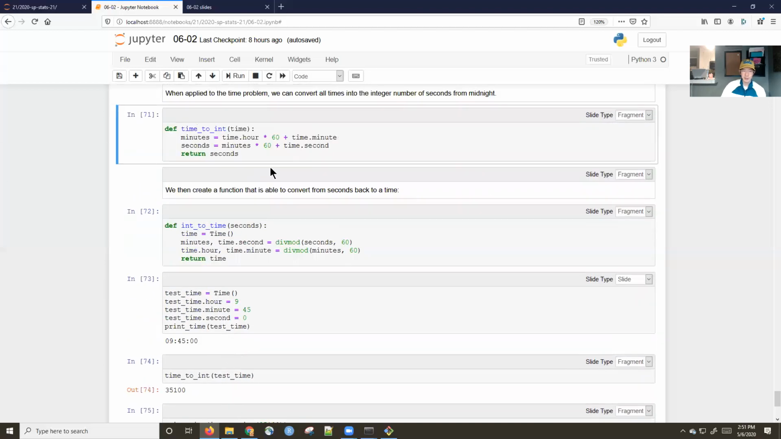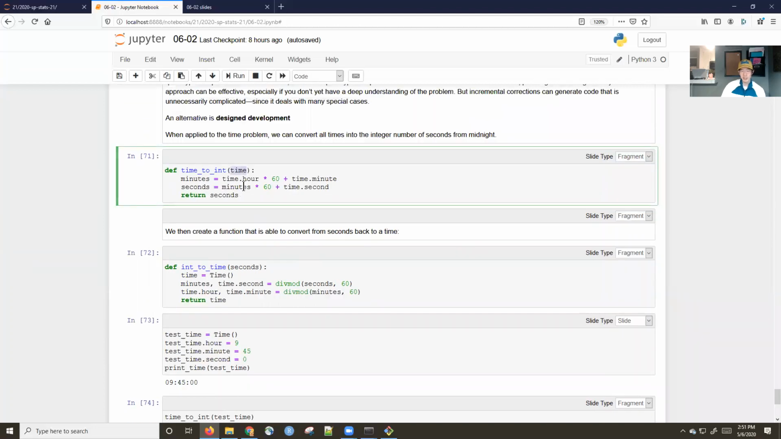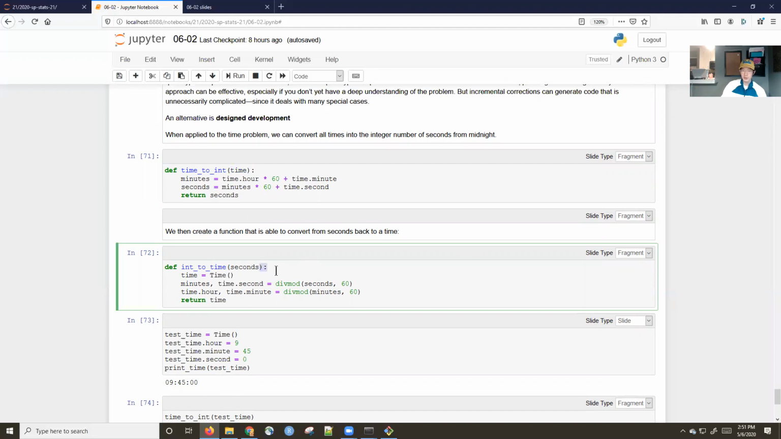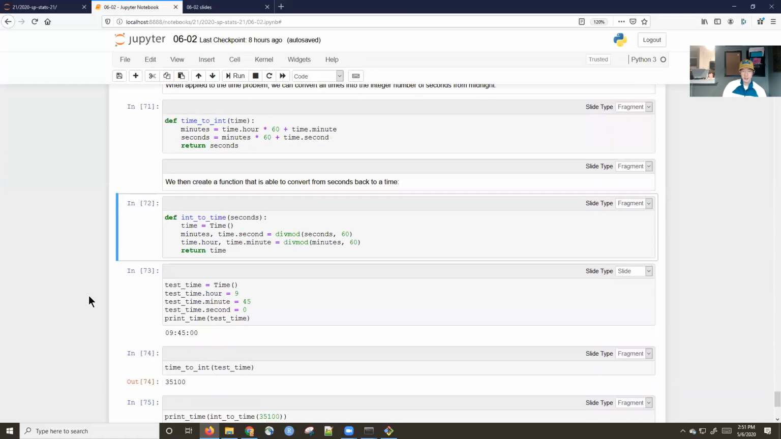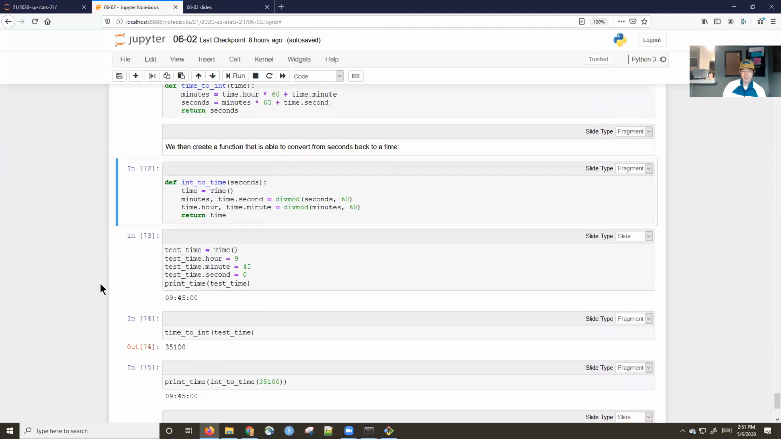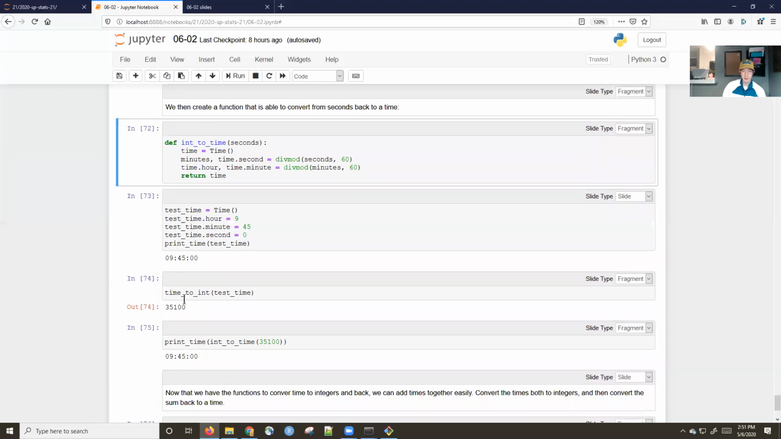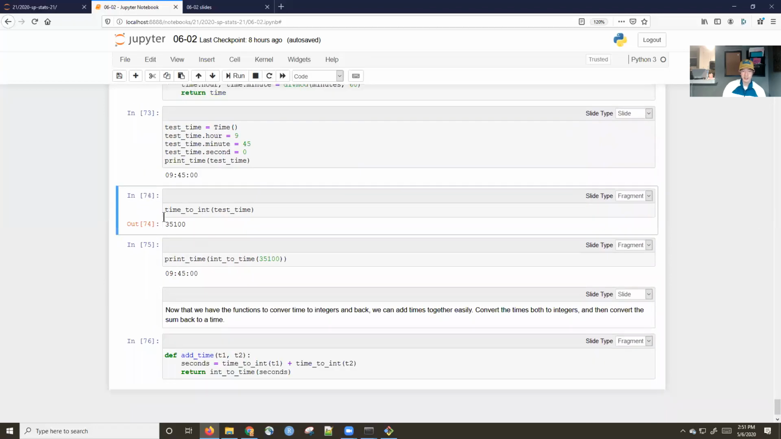I'll let you read through this, but basically, one approach is to take a time object and convert it into integers, which is just going to be the number of seconds after midnight. And then you create another function that converts the number of seconds back into a time object, okay? So here you can convert 9:45 into seconds, and you can convert this number of seconds back into the time 9:45.